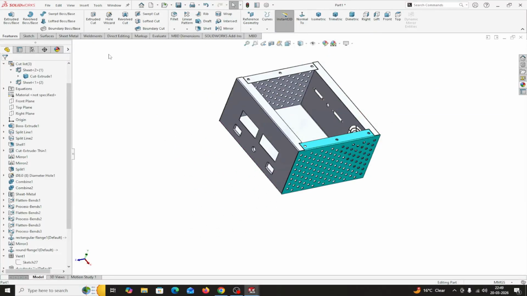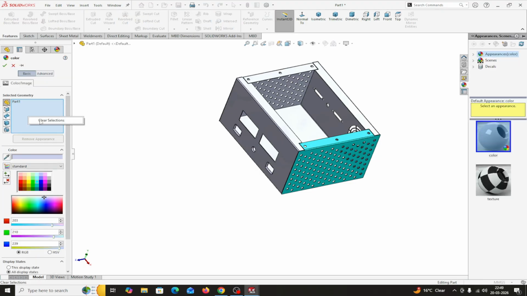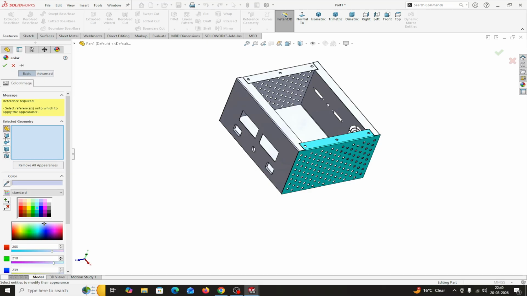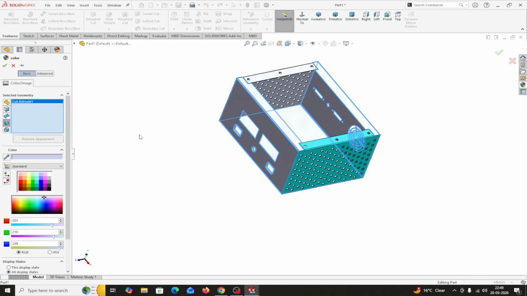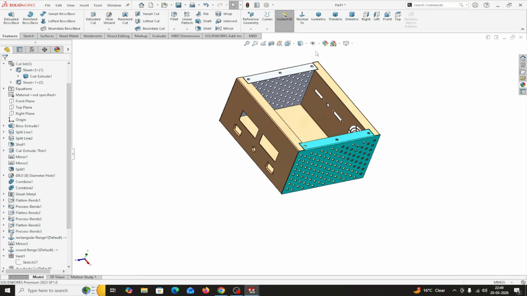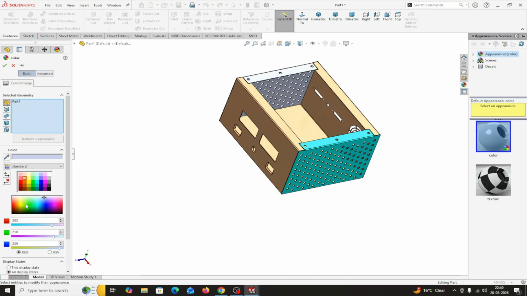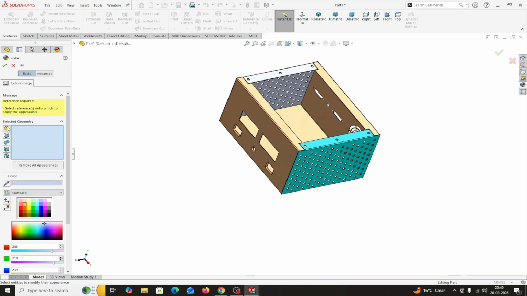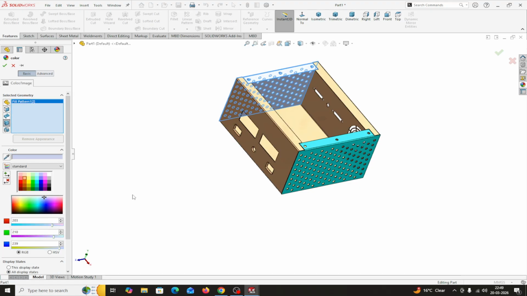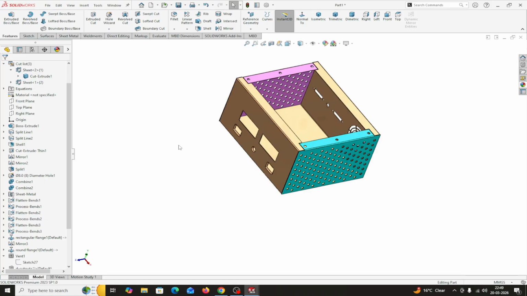Now in the same way, edit appearance, click clear and select the body, this option, 1 2 3 4 body. Which body? This body. I am selecting this color. Okay, this one. Again, edit appearance. Now select, right click, clear, select this option, 1 2 3 4, and select this one. And the color of this, you can take this one. I have made this one.